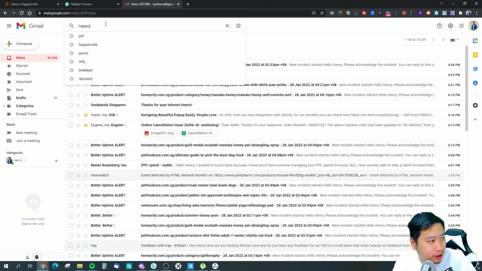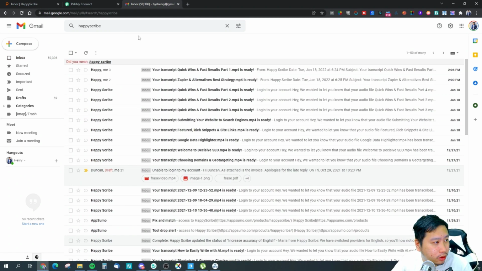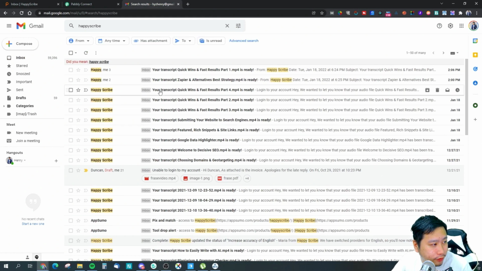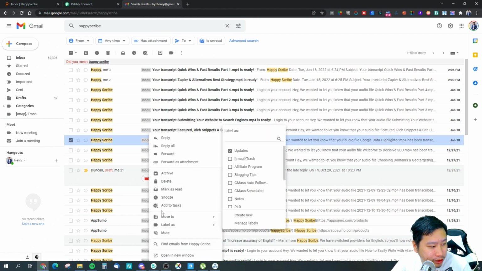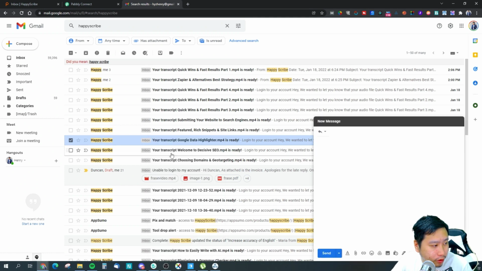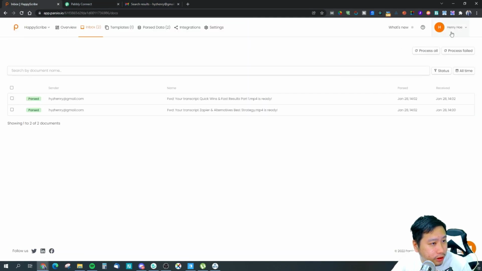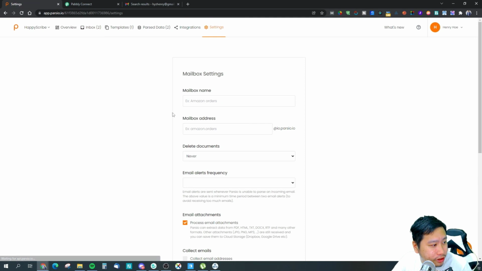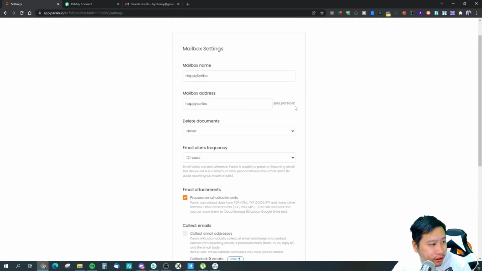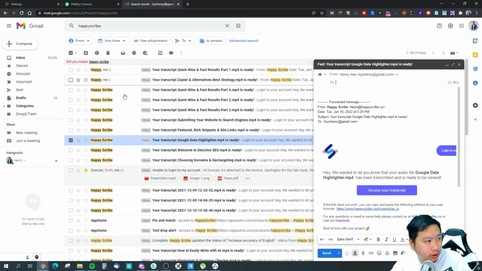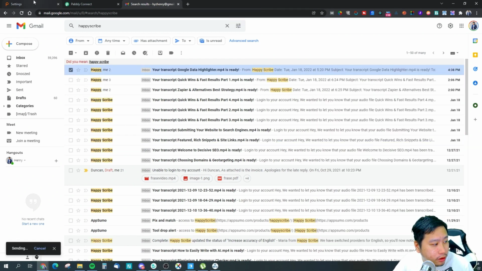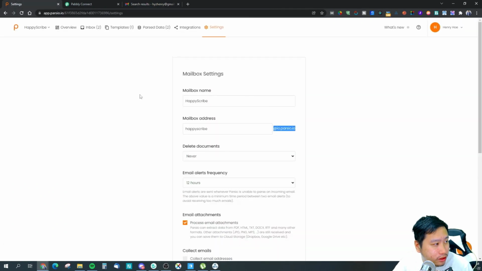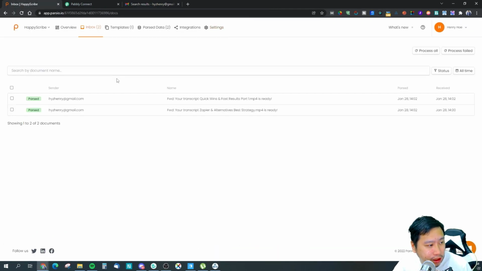Let me look for some more. Okay, so let's say I want to forward this email. Maybe this one right here. Let's say I forward this email. I will forward this to this inbox right here, which is, let me see, it's this one right here. I will forward this to this email right here, and send it. Once it's sent, it's going to be coming into my inbox.